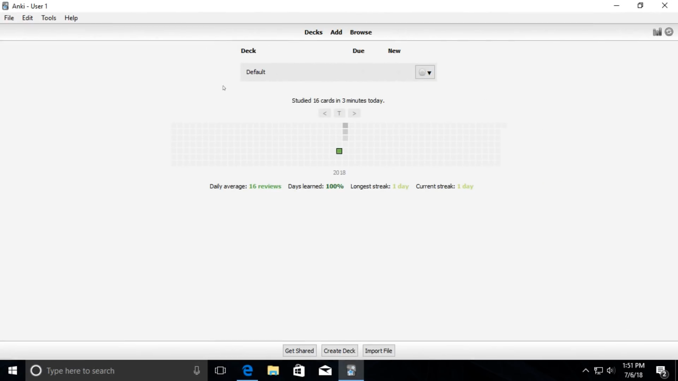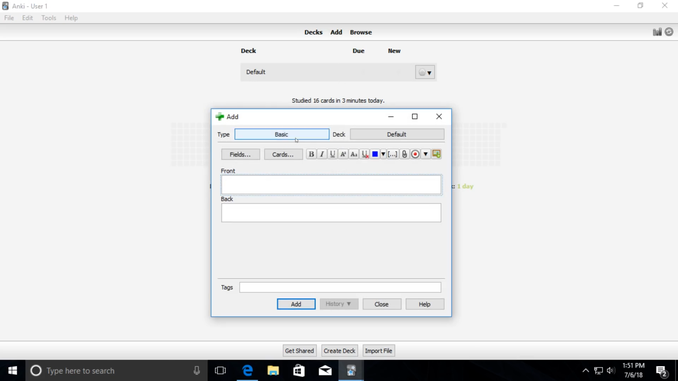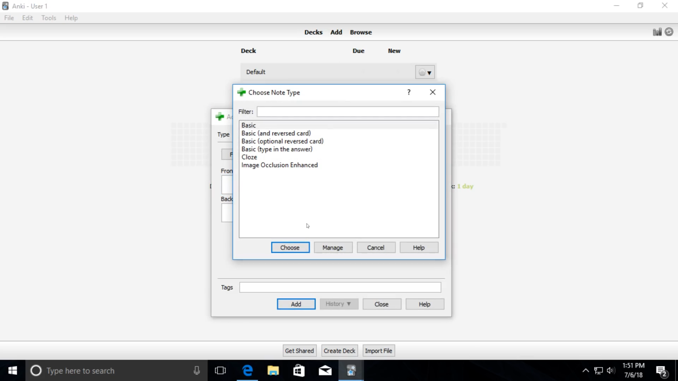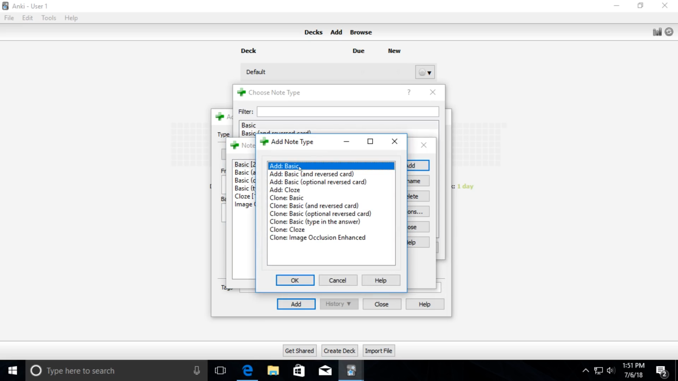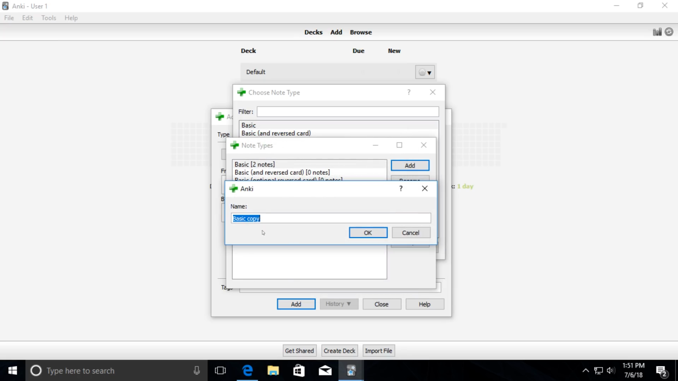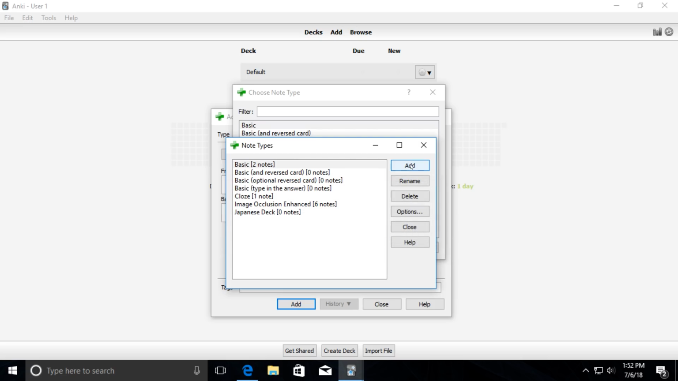All right, so now I'm going to try to bring this all full circle. I'm going to come in and click on Add once again. I'm going to come in and create a custom type. So I'm going to go Manage, and I'm going to say that I want to add basic. I'm going to start with the basic type and see how that works out for me. Click on OK. And what I'm going to call this is Japanese deck. And click on OK. And there we got it.